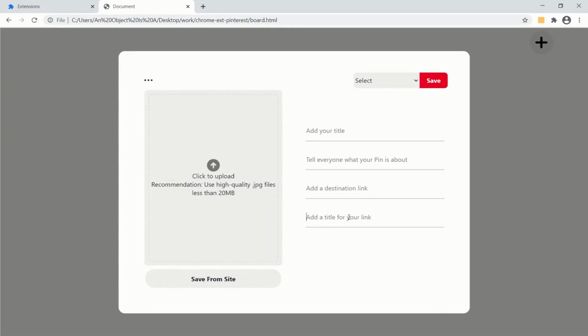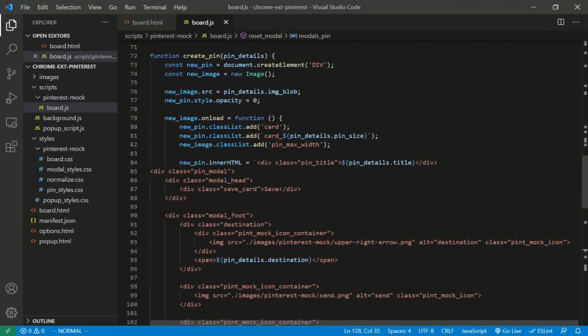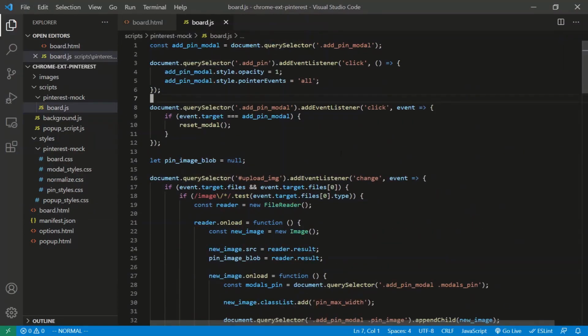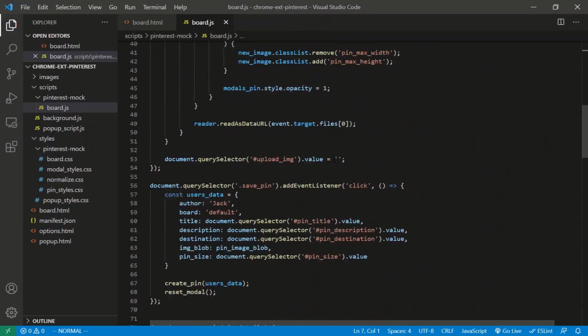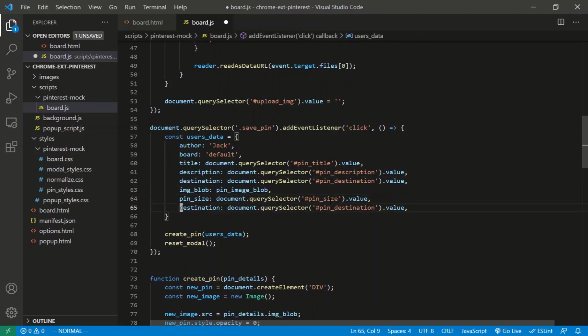We need to capture this value in the actual script. So let's go to the script here. There are 3 places we take the inputs. The first one is when we save the pin, right here. So we have author, board, title, description, destination, image blob, which is just the image data, and pin size: small, medium, large. Let's add a value in this object. Let me copy this. And we'll call it destination title. And we'll grab the destination title value like that.